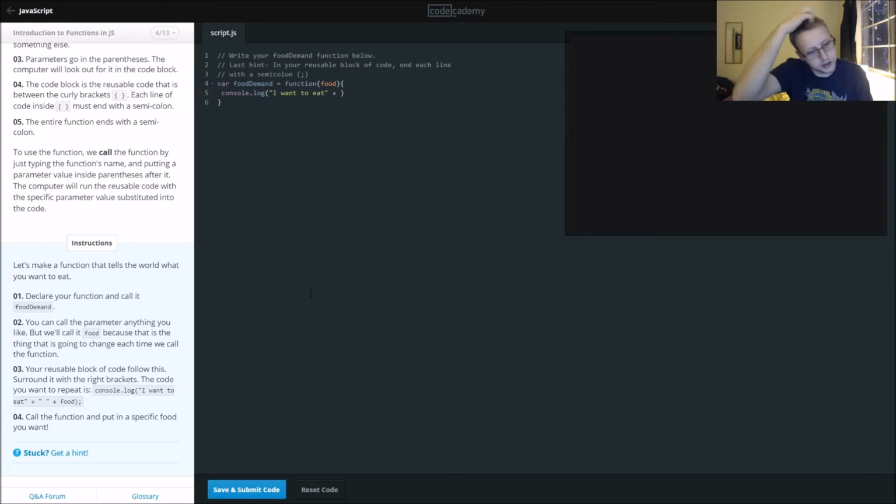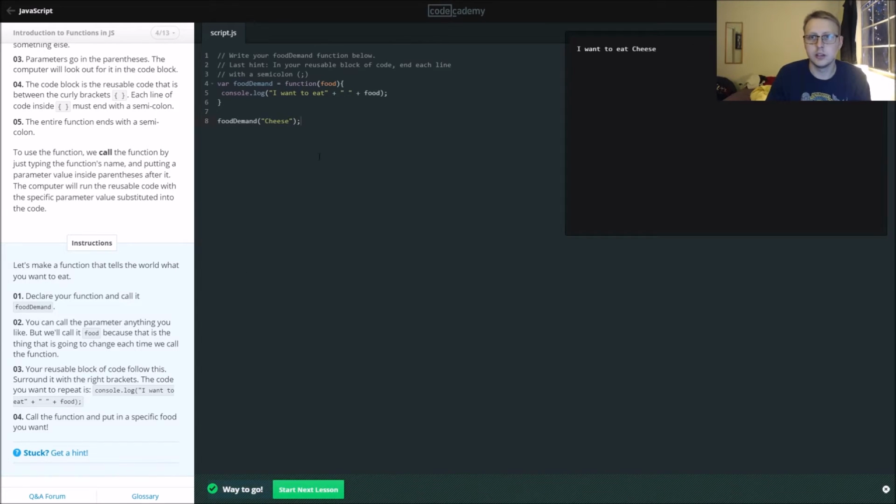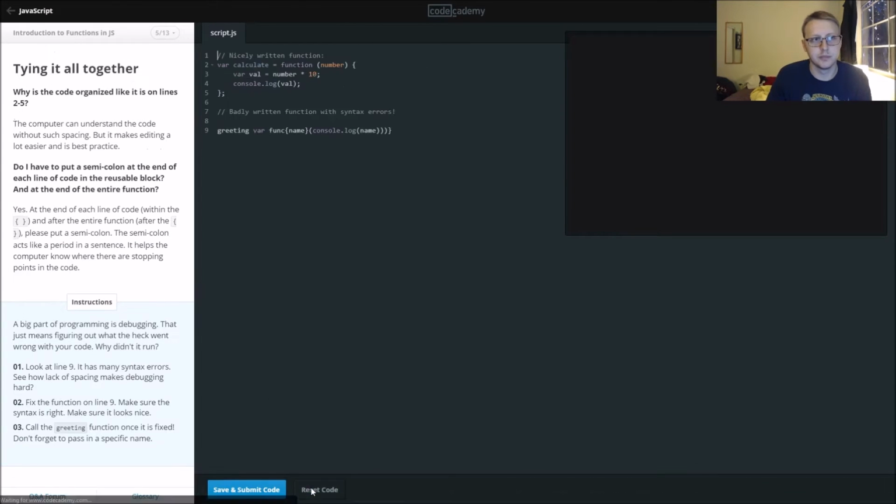It seems a little weird to me. I would just do a space at the end, plus, so that you don't have to add it, but I guess it's good for practice. And then semicolon. Call the function. So we'll call foodDemand, and we will put in cheese. Make sure you put the parentheses in there, else it will not work. I want to eat cheese, capital C.